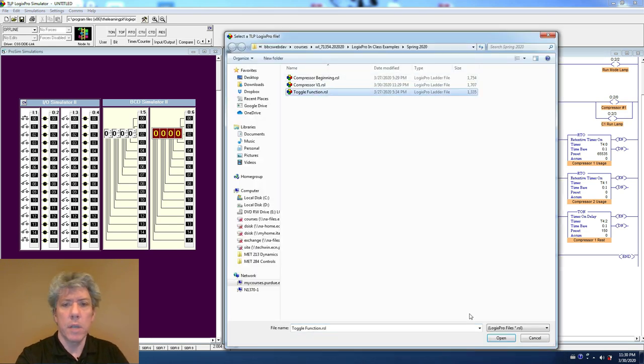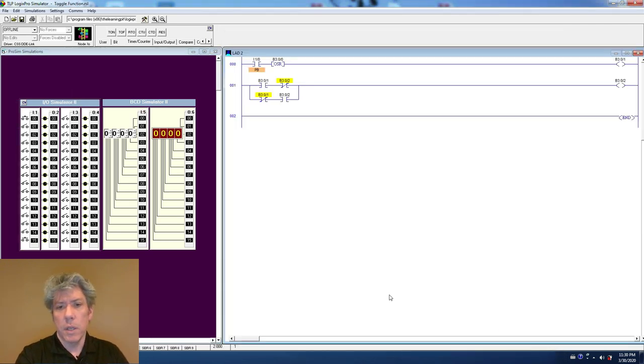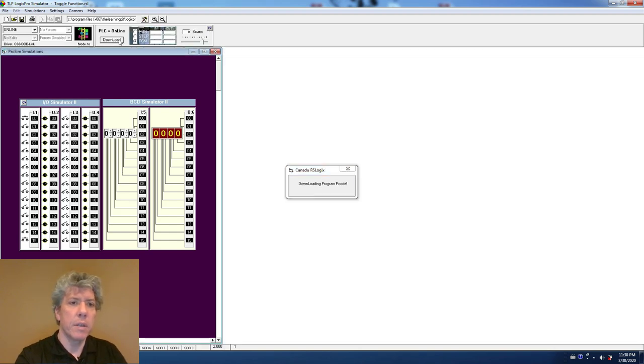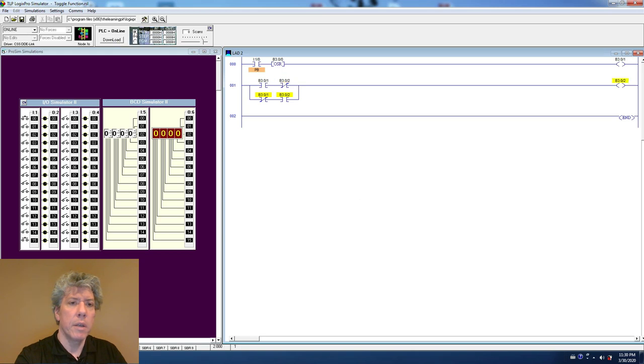It's called toggle function. And let me show you what it does. Let me just download it and run it. You'll notice it's got the one shot right here. And I have set up this switch, which you can cycle through by right-clicking. I've set up this switch to be momentary. In other words, when I put my mouse over the switch and I hold down the button, the switch will make contact. But as soon as I let go of my mouse button, it'll stop making contact.